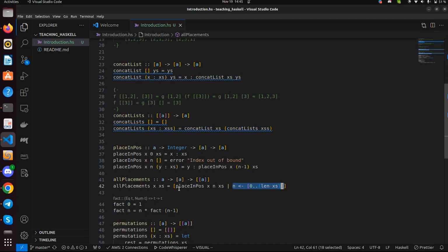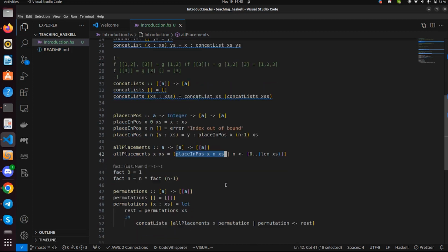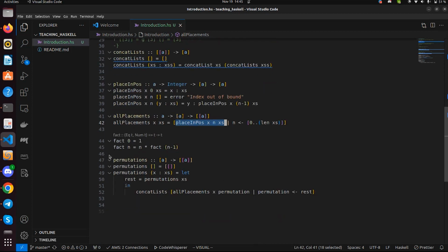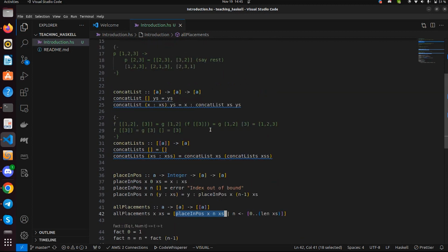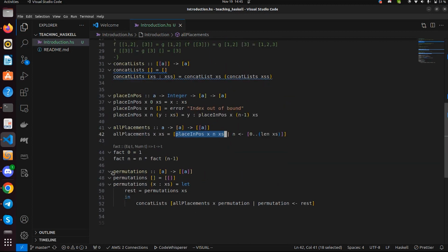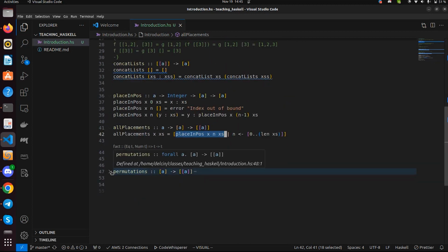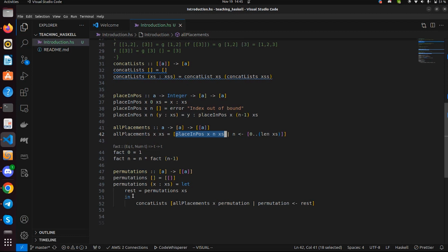And we did the placement as explained here. And from all these smaller functions, we implemented this permutations function, right? This is the main function that we want to do in a single line. In a single line, we wrote this permutations function by composing smaller functions.